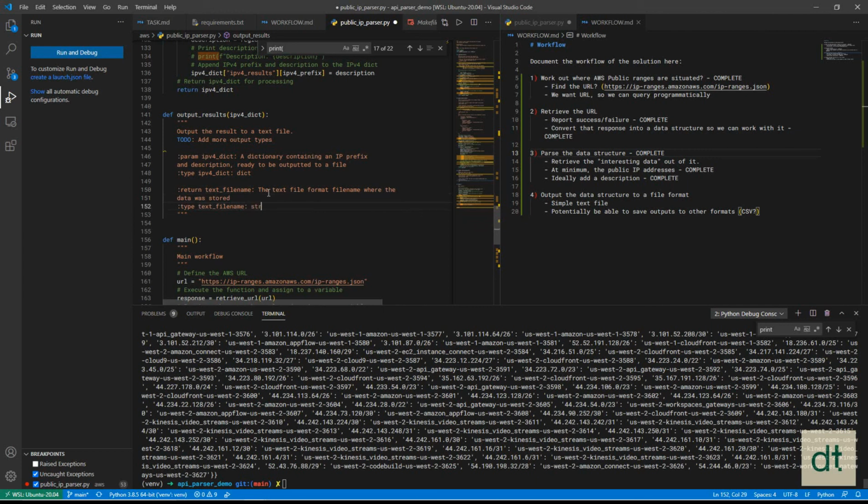Call this string. Okay. All right. So let's assign the text file name to a variable. Let's call this file name prefix. I'll show you why in a second.